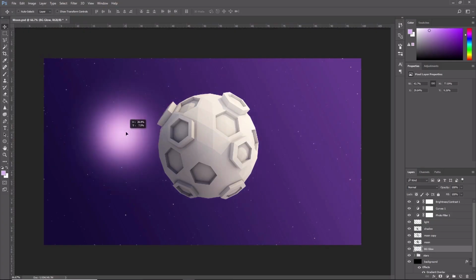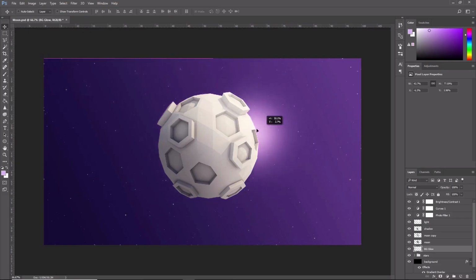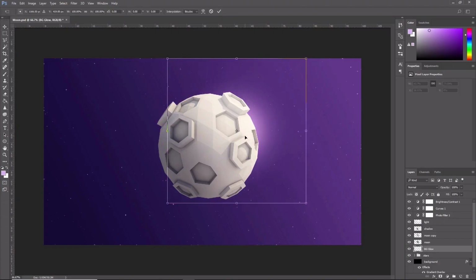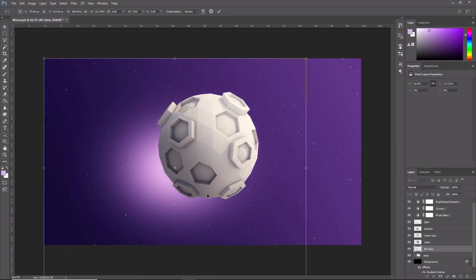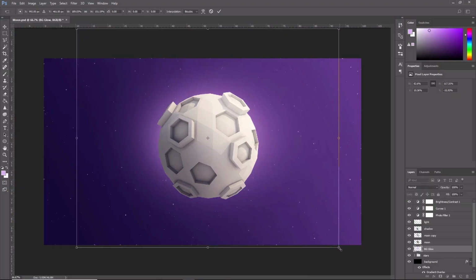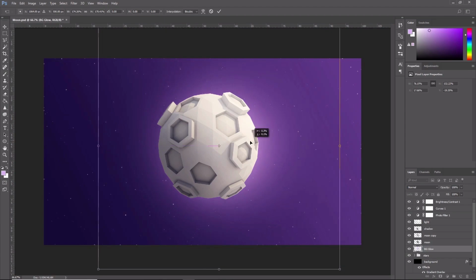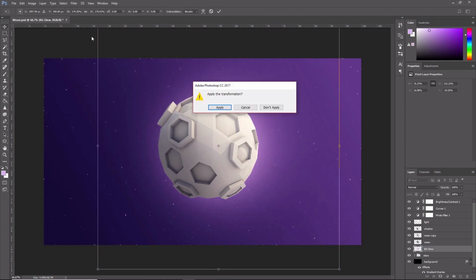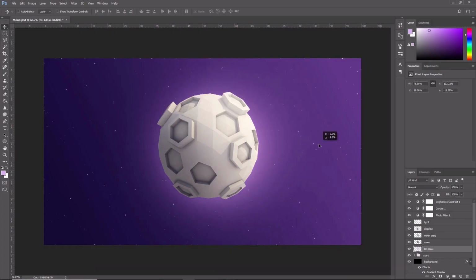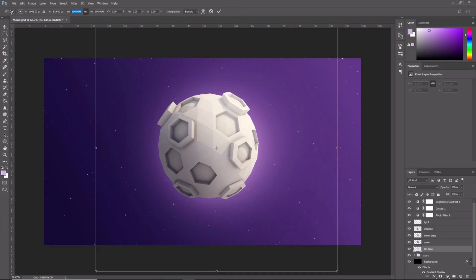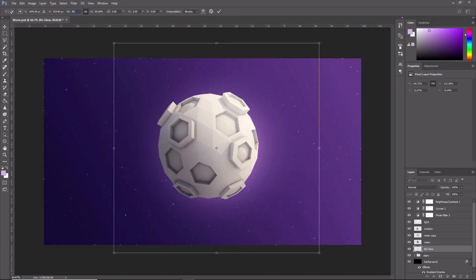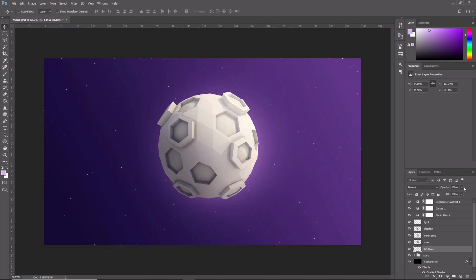And if I use the move tool, you'll see that we've got this sort of glow here that we can add behind our moon. So I'm just going to press Ctrl T to transform. I'm going to make it quite big so that we can see it just behind our moon here, like so. Apply the transformation and maybe just make it slightly smaller. Let's make it smaller by 85%. And I'm going to bring the opacity of this down slightly as well to about 80% too.